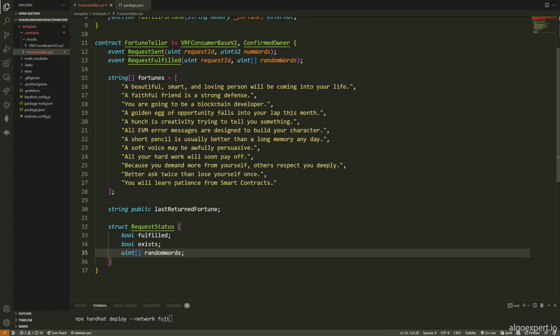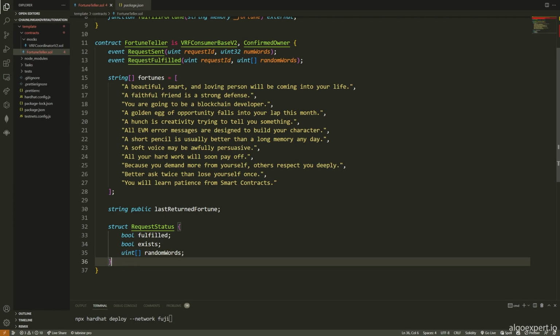Hopefully that makes a bit of sense, but we are essentially requesting a random word. Okay, we have to wait for Chainlink to give that to us. Once it gives that to us, we update this information, then we're good to go.